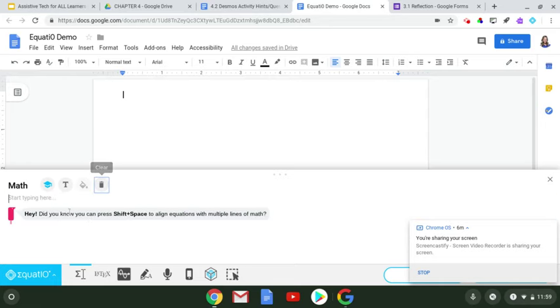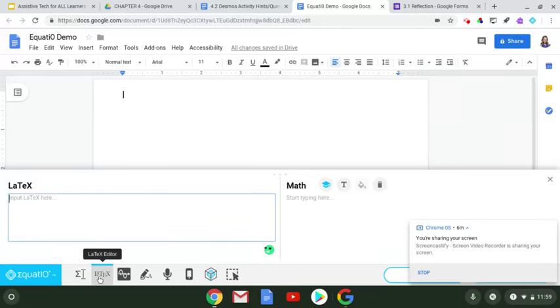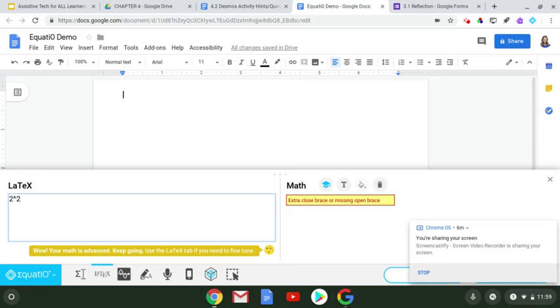I'm just going to clear that out. Very cool. So I can type my math. I can do LaTeX, so those of you that may know some of the commands. So I use my caret for squared, and on the right hand side, it translates it into what you want. So 2 caret 2 is 2 squared equals. I might insert that in, etc., etc.